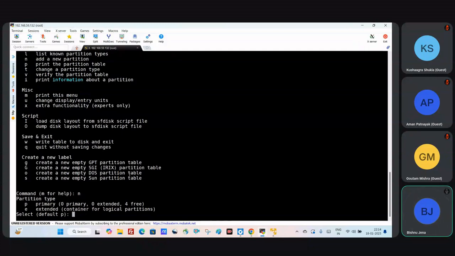Here you can see GPT partition, DOS partition. These are the partition types we can also choose. Here we are creating the DOS partition type. That's why here we can create only 4 primary partitions, then unlimited extended partitions. Unlimited means from A to Z you can create. So here hit enter or press P to create the primary partition first.